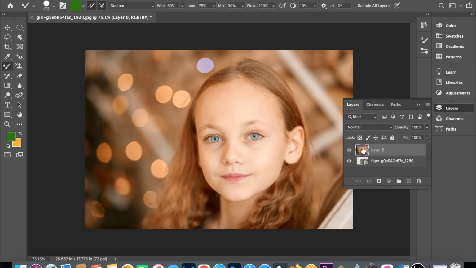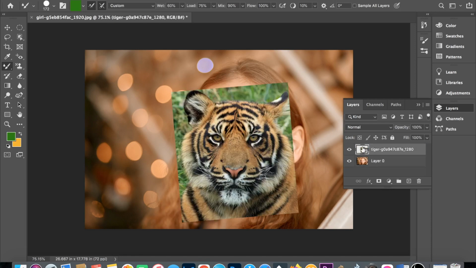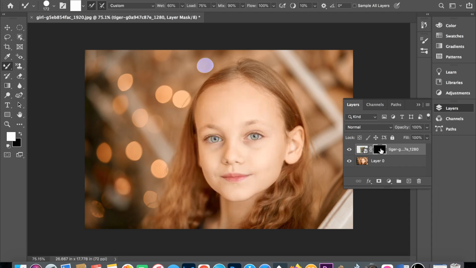Now I will drag the girl's layer down again. Click on the tiger's layer and click on the layer mask option. It will add the layer mask. The layer mask is completely white so the image is completely visible. Now I click on the layer mask thumbnail and press Ctrl I to inverse it. Now the layer is completely black. The layer is still there but invisible.